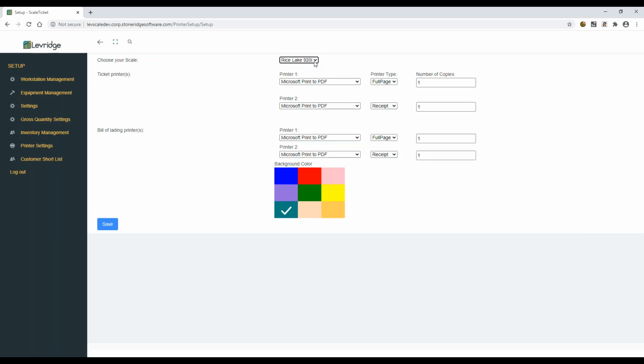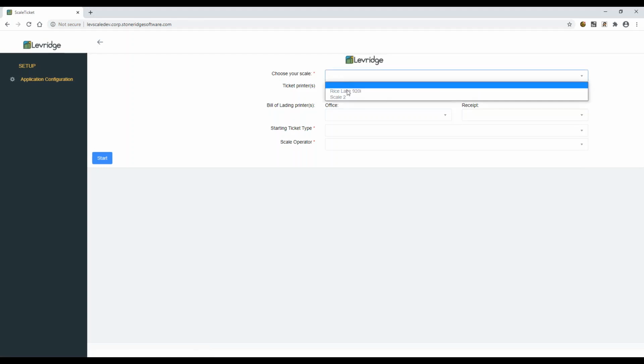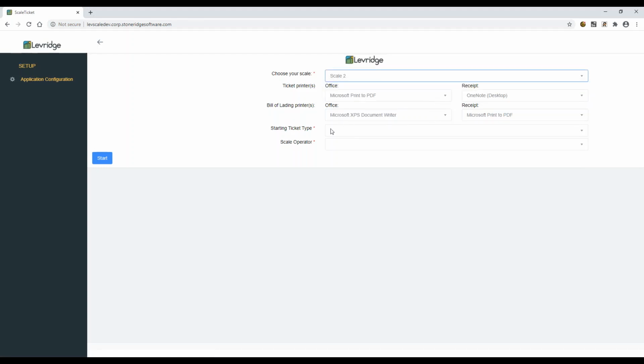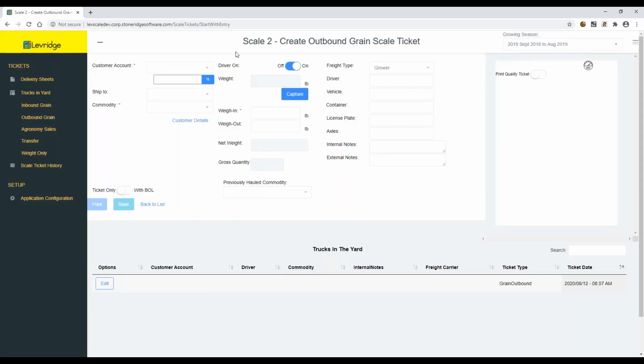So for example, we have a Rice Lake 920, as well as a second scale. So we can set up different printers for this other scale. And then a different color as well. We'll make this one yellow. So now we see that when we go back home and choose the second scale here, our other printer's default. And then when we click start, we have yellow up here, as well as the name of the scale up here. So you could have two different tabs open in your browser, one for each scale, and you'd be able to tell them apart by the color and the name.